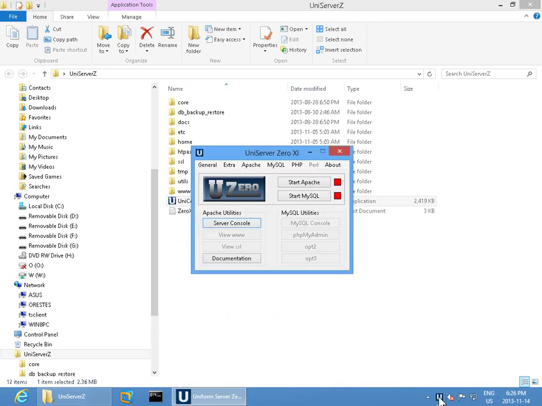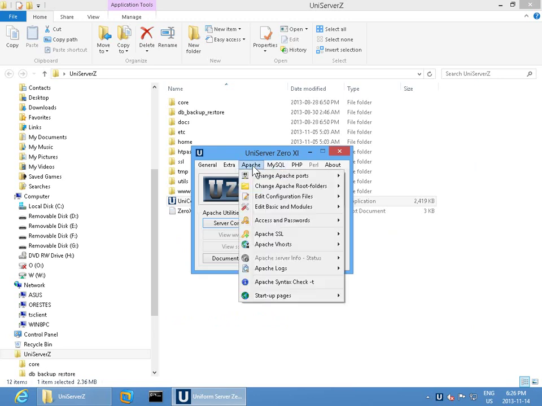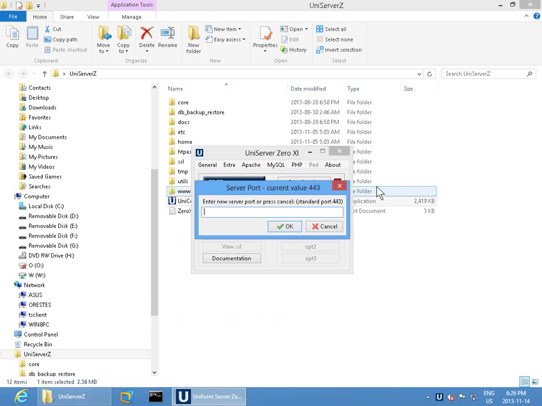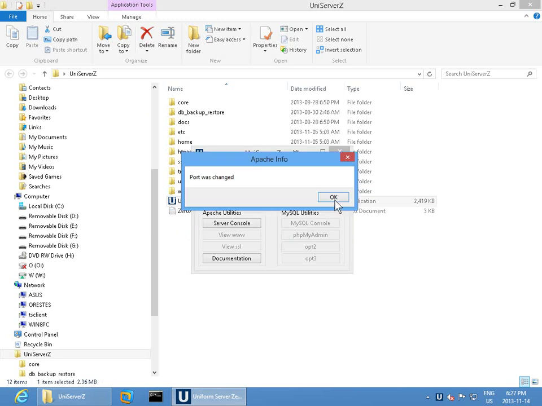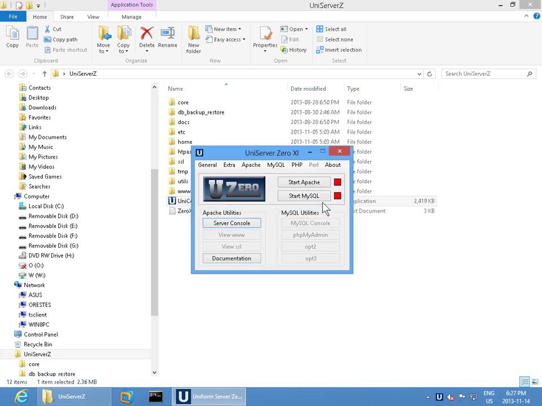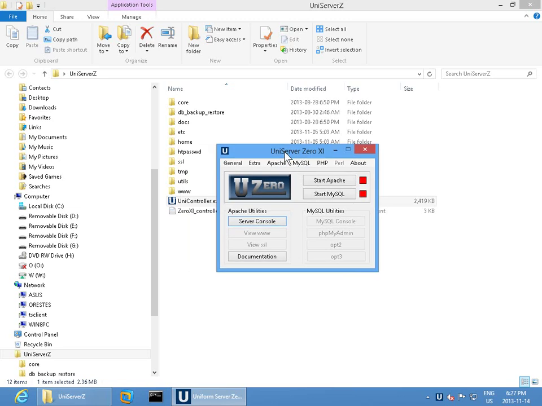So let's go ahead and click on that, and remembering the warning I had about ports, I'm going to go into Apache and say change Apache ports, and it was the SSL port, that 443. Let's just try 444. Click OK. That seems all right. No complaints from the program. All right.